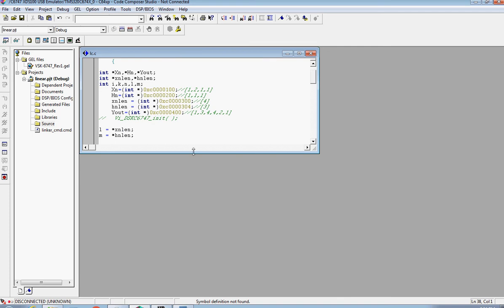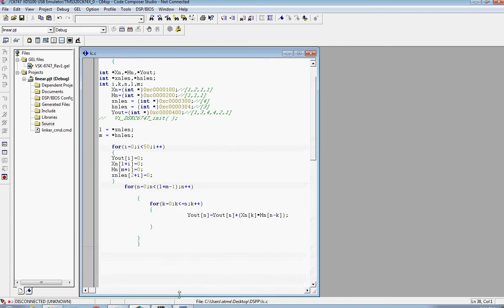Then afterwards you have to use the linear convolution formula. One sequence should be written as it is and another one should be folded. Then afterwards each sequence has to be moved and you see the overlap.